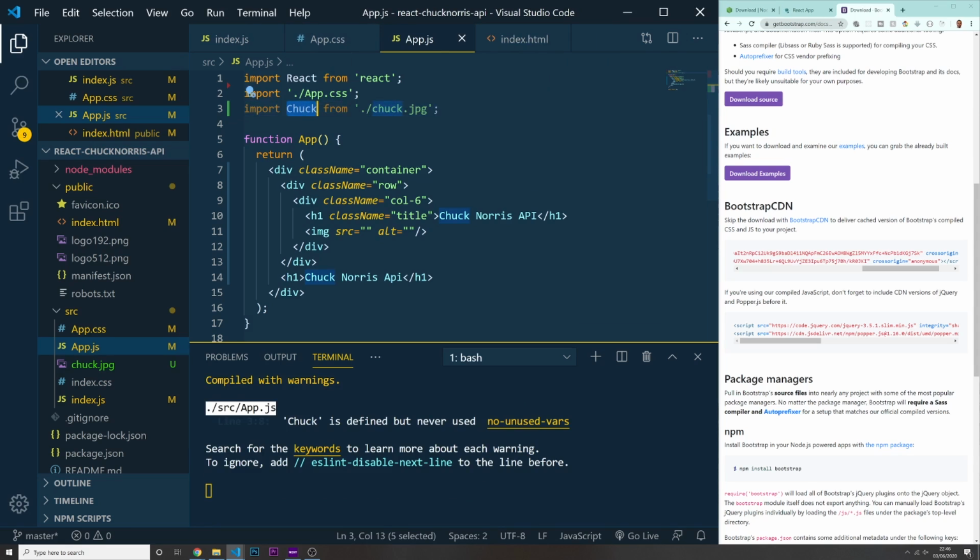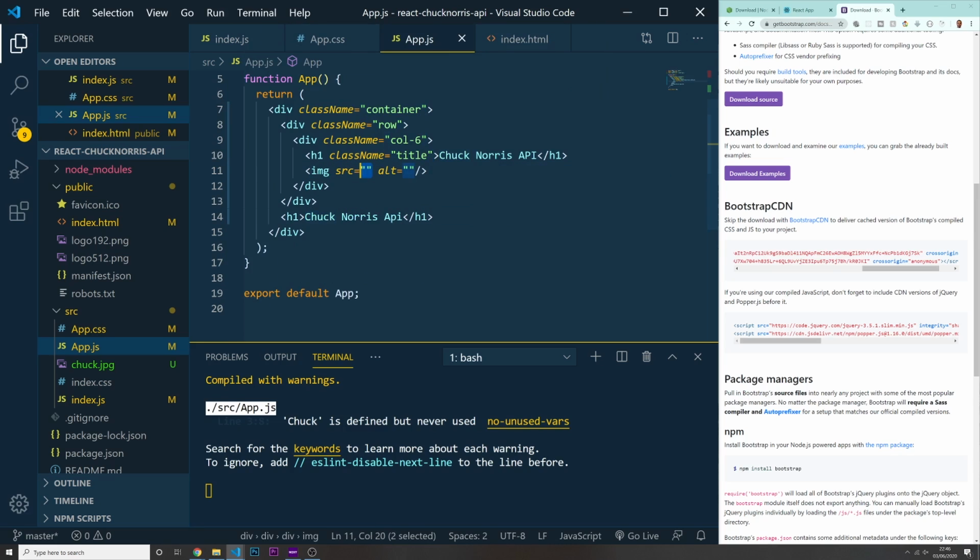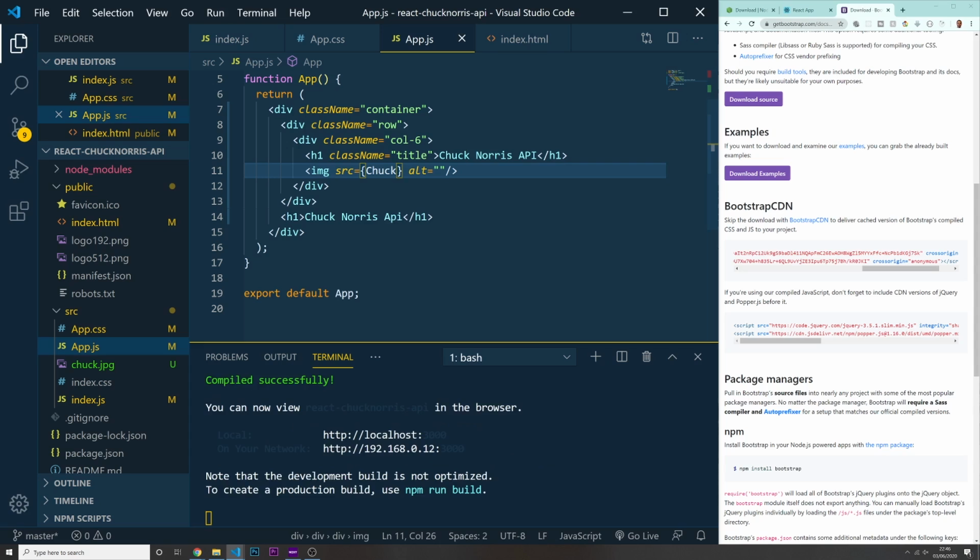Now that I imported this, okay, I called it Chuck, but I could call it anything else that I want. In the source of this image, instead of putting double quotes, I'm going to put curly braces, and inside you can put this one that says Chuck. The alt text in here is just if for some reason your image is not going to load, you could just put some text. I'm just going to say Chuck Norris because it's Chuck Norris.